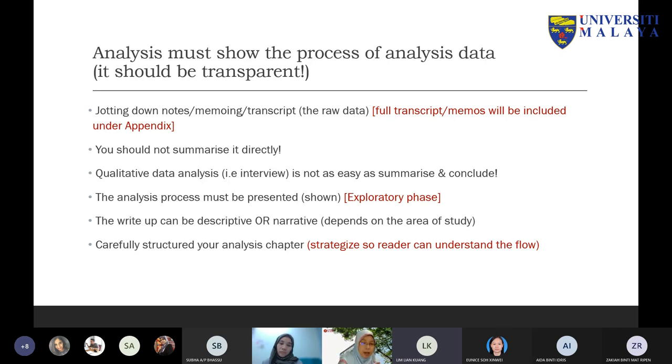Qualitative is based on criteria. Quantitative is based on the population calculation. Usually qualitative is interview, right? No, it can be anything. It can be observation, interview, focus group discussion. I see. Can interview be quantitative? Interview cannot be quantitative.